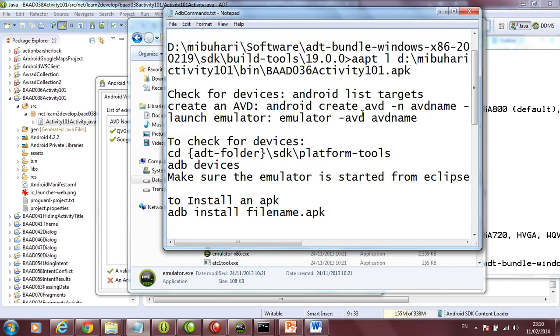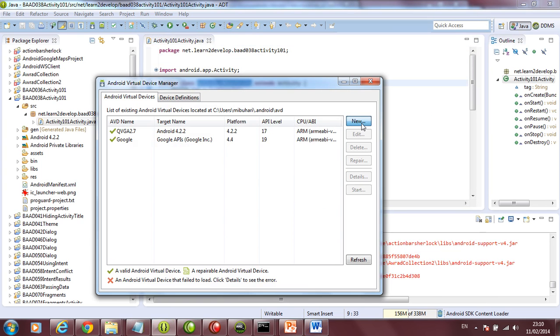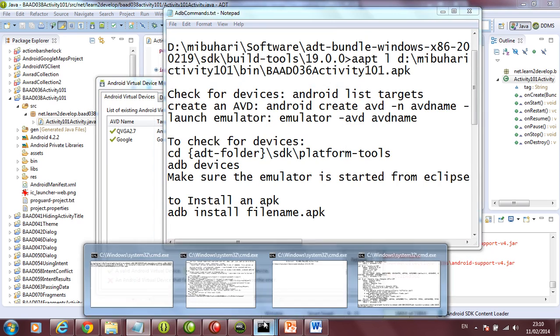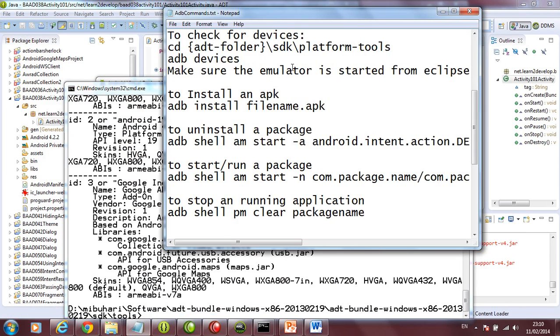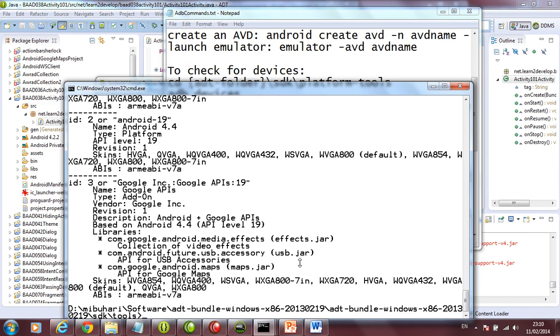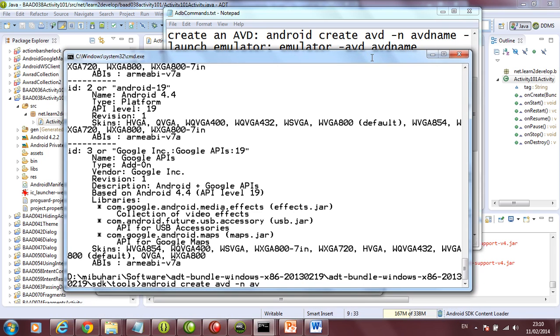You can also launch your emulator. You can create a new AVD like what you do. You click new here, create a new one, right? Similar things. You can also do it from the command line. So you might wonder when do you do all these things, but you will do this whenever it becomes a necessity. If your machine hangs or something, if your Eclipse hangs, for example.